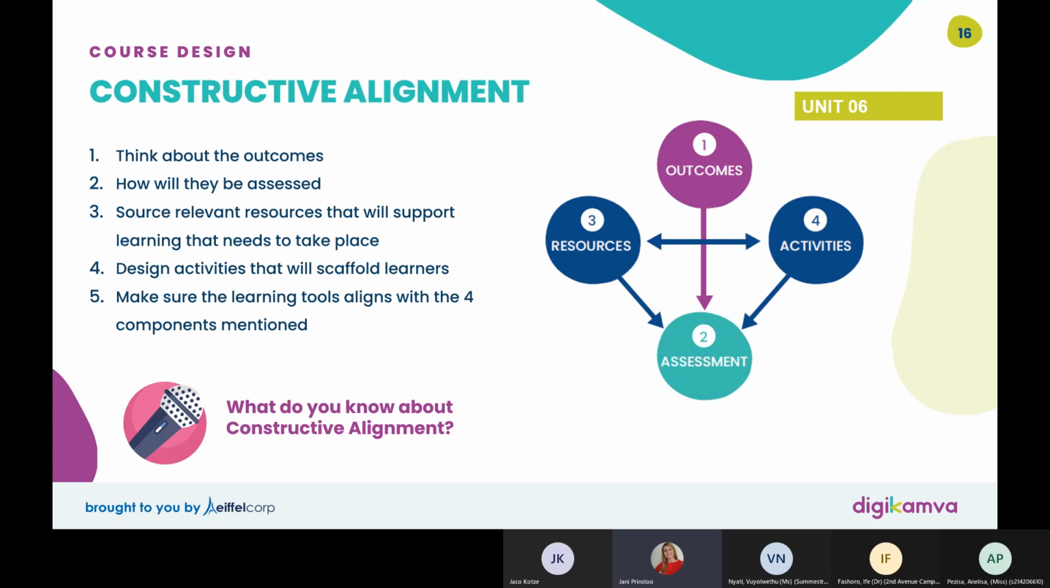So whether it's through an essay or a presentation that they do in a group or a discussion forum, you won't assess them through a multiple choice quiz if they have to explain something. So make sure that your assessments measure your outcomes.